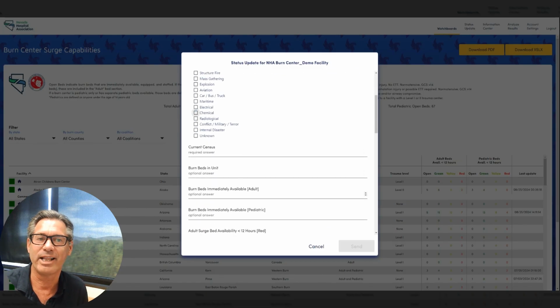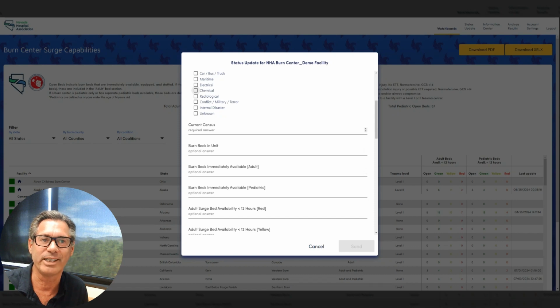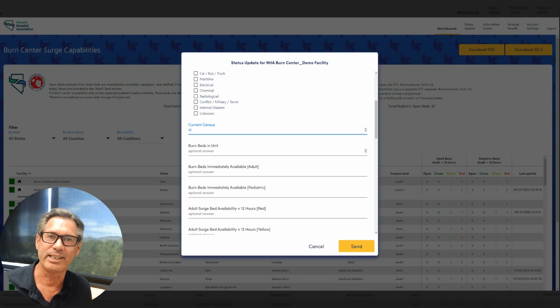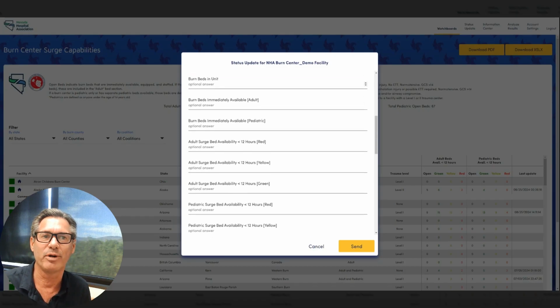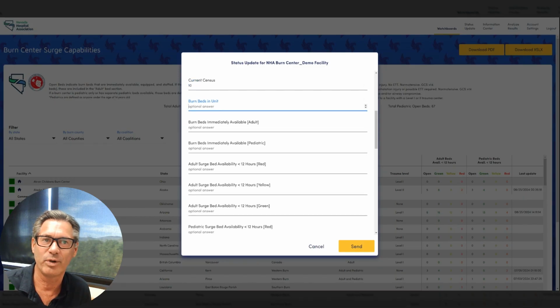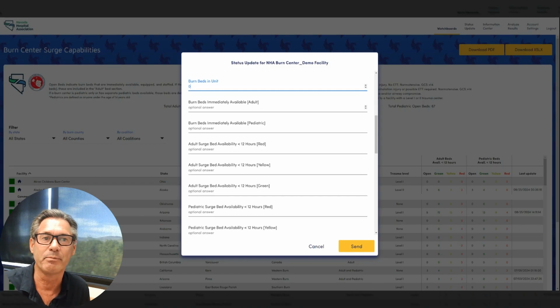Next, we're going to go down here, and the next set of questions require a whole number entry. So the current census that you have in your burn center, we're just going to say for this exercise 10. The rest of the questions are optional, with the belief being some information is better than no information at a time of a crisis. But we would like to know the number of burn beds in your unit. And this could be different than what you're licensed for if you have surged outside of your unit and maybe have 2 beds in the regular ICU or surgical ICU. You would add those 2 beds here so that it would reflect that those beds are really burn beds.